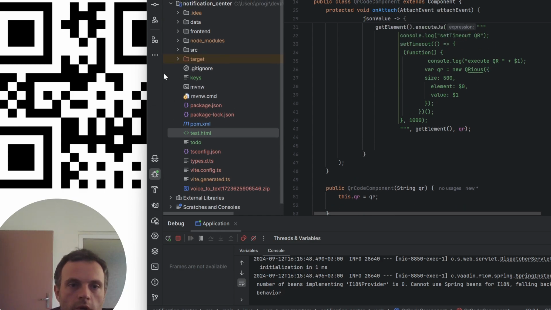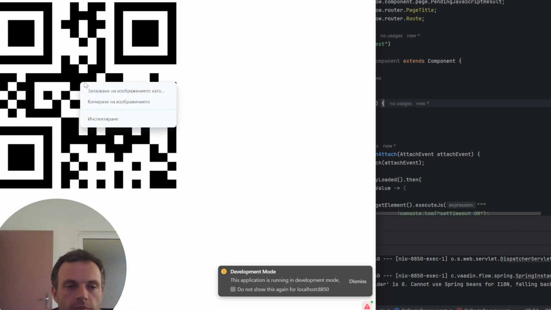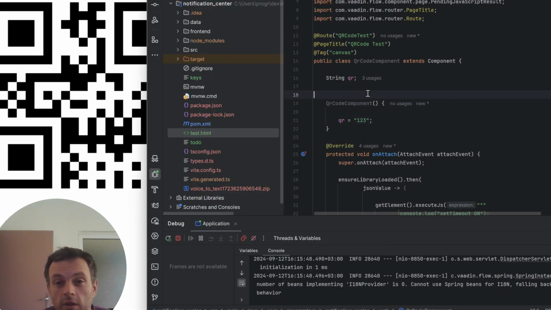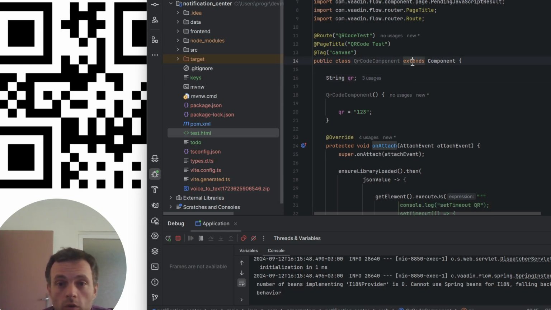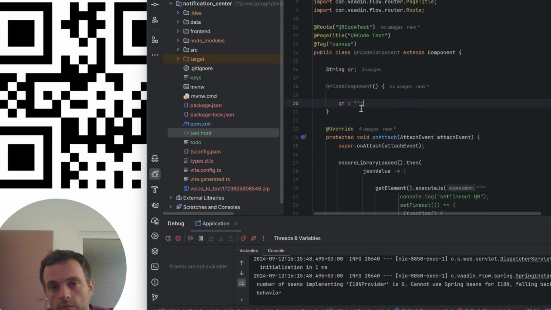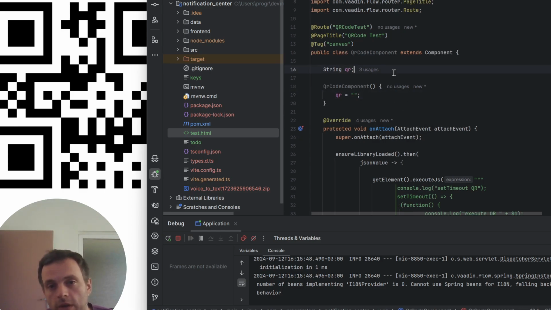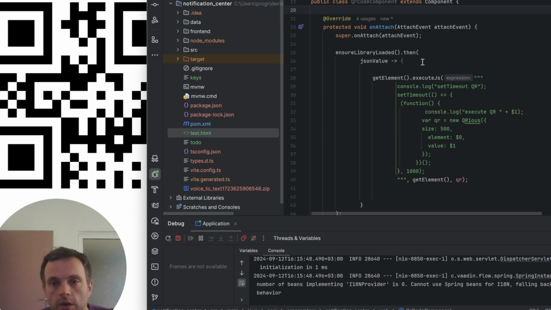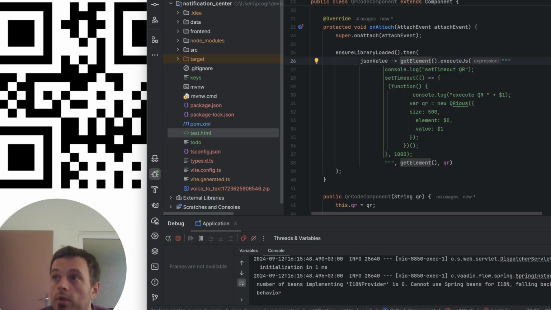So the QR library expects a canvas, and if I try to scan my QR code, it gives 1, 2, 3. So this is it. I'm planning to publish this code on GitHub as an independent file, so it will be usable by any other developers. This is it for this video.